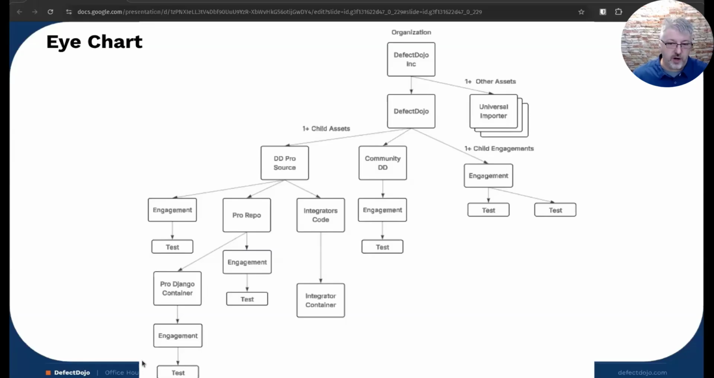I can do this arbitrarily deep nested structure that matches the reality of my engineering, but also gives me the thing that the C-level and the marketing people talk about, this DefectDojo, right? If somebody from the marketing department says, hey, we need to, I don't know, increase ad spend on DefectDojo, they're not talking about the integrator code base. They're talking about the whole thing that is made up of multiple pieces.